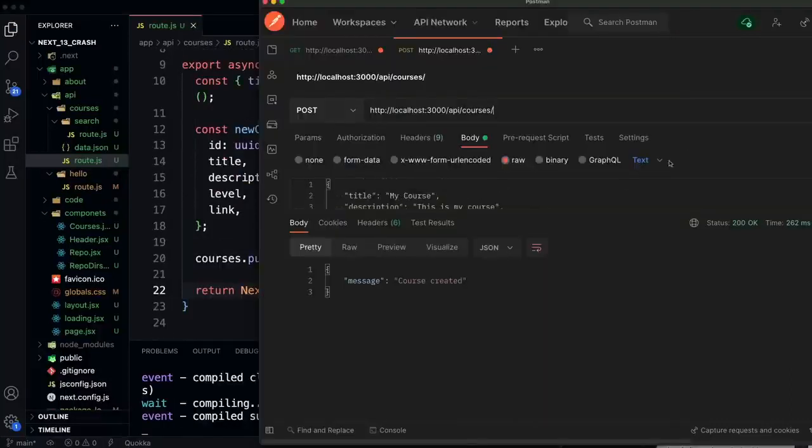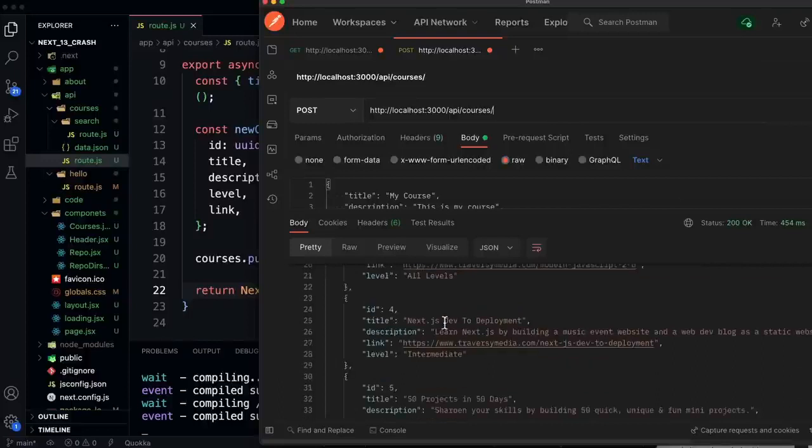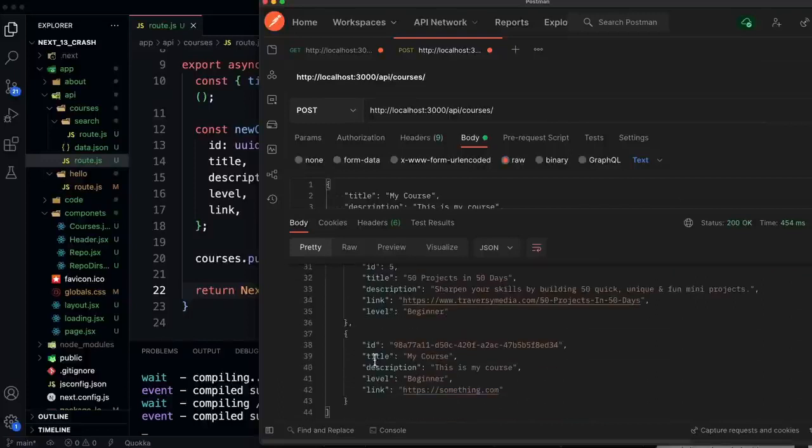So we have our post, we have our data, let's run that. And now we get back a 200 response with our courses. And if you look at the bottom one here, that's our new course. It has the UUID, title, description, level, and link.